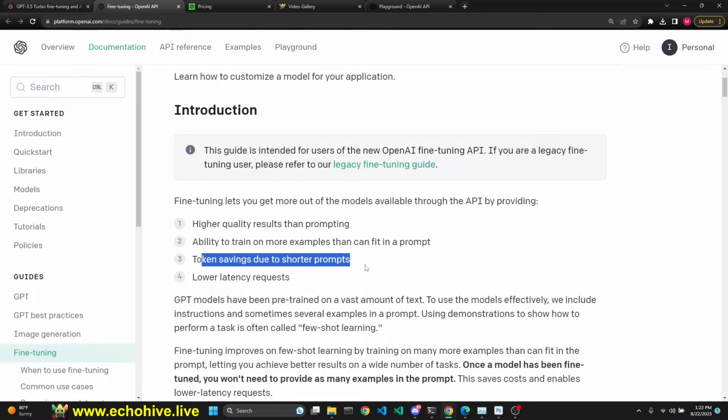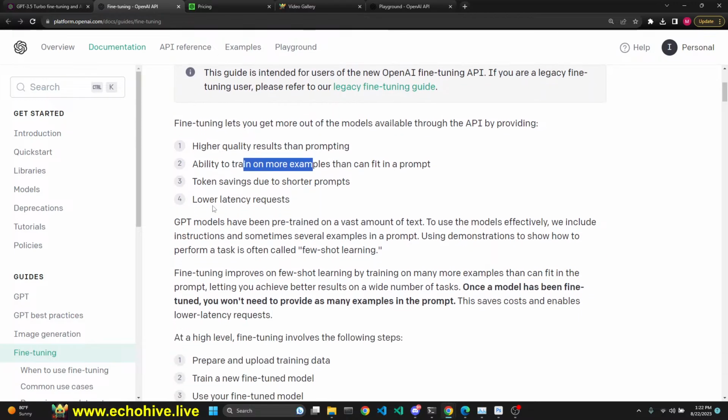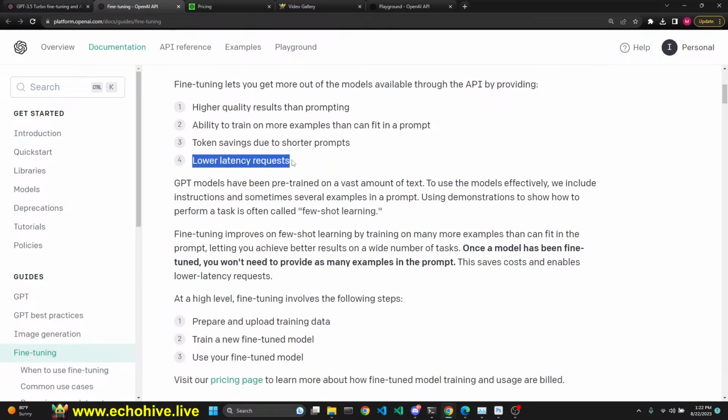Token savings due to shorter prompts, because after the model has been trained, you no longer have to include as many instructions or examples to the model. Token and lower latency results. Apparently, this makes it faster. I did not know this fact, but apparently if you're using more tokens per API call, your latency goes up, so fine-tuned models may have a lower latency.